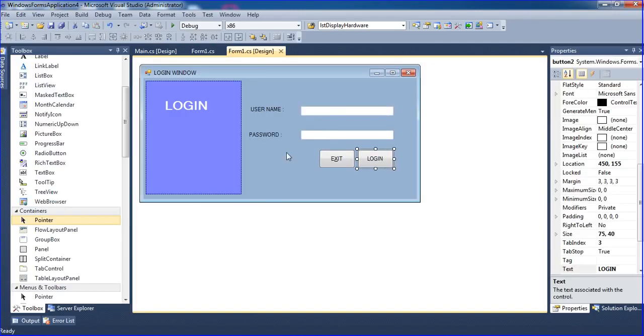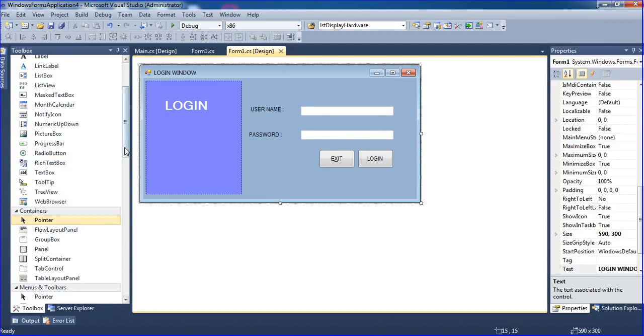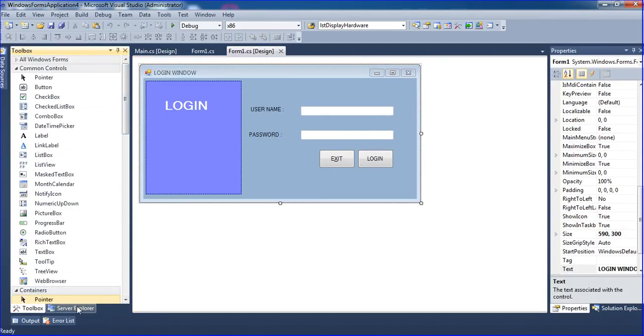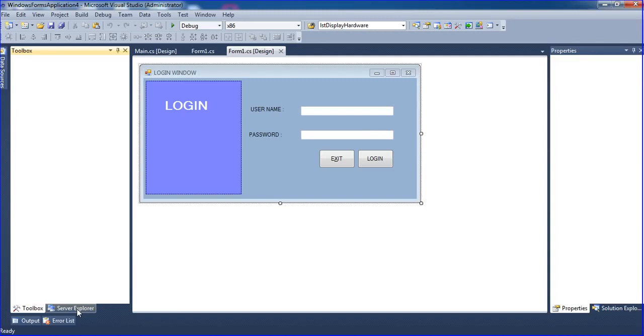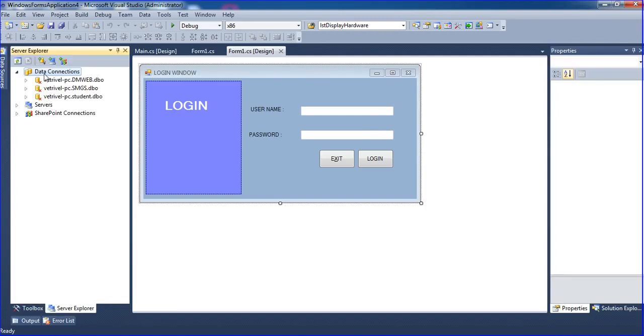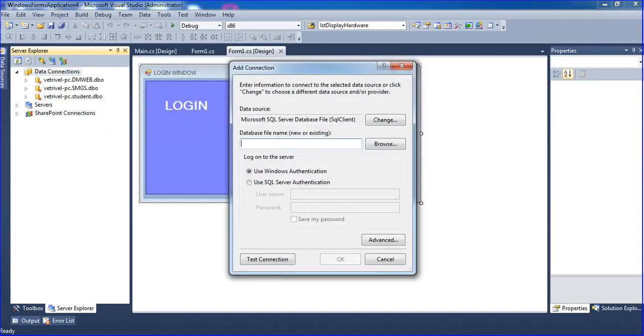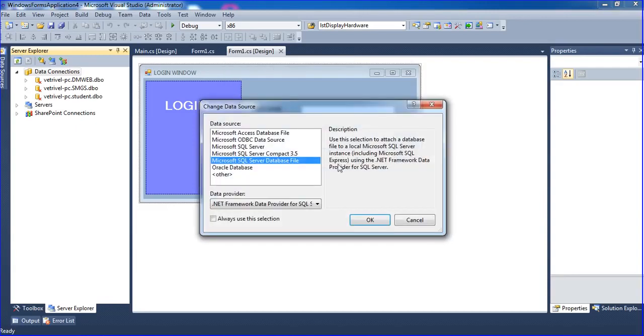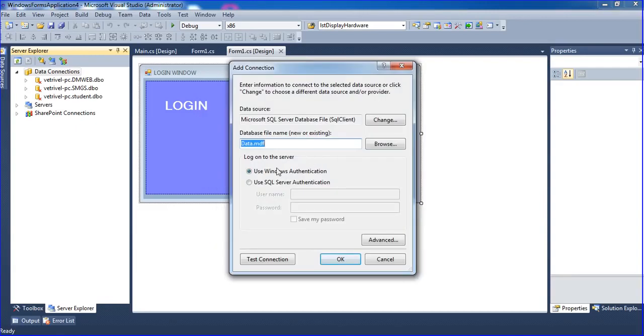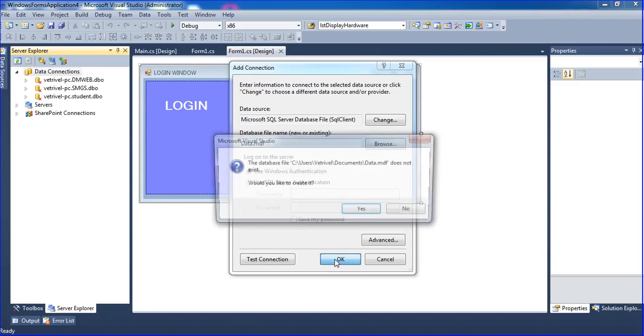Okay, now I'm going back to the form and creating a database here. Go to Server Explorer and create a new connection. Here type any database name, just data. I'm using the database name data. Here I am selecting the Microsoft SQL Server database file. You have to go and select it here. Okay, any doubts? I click OK.